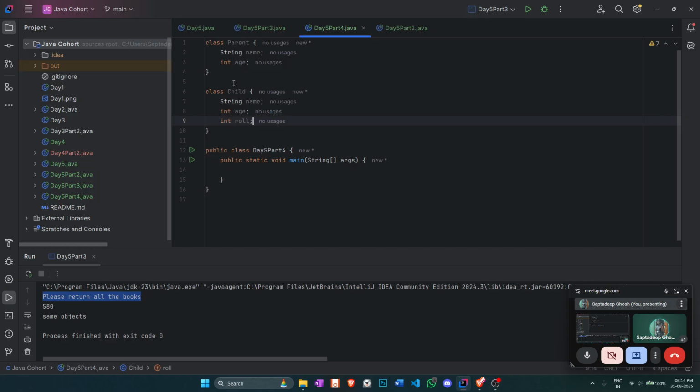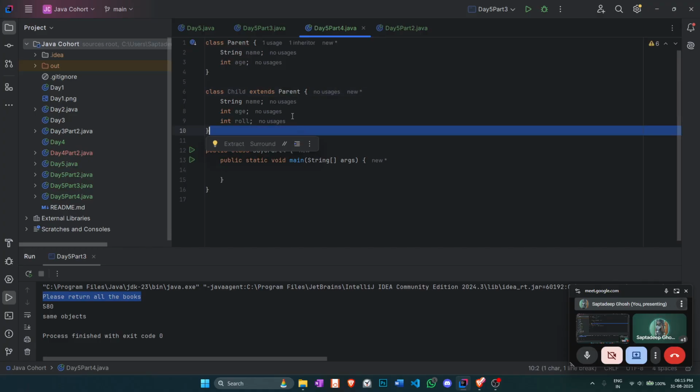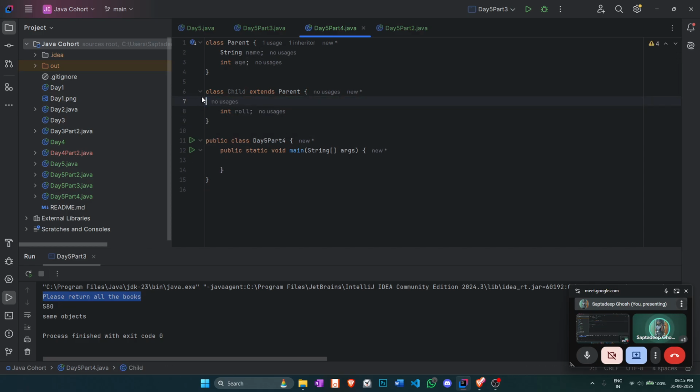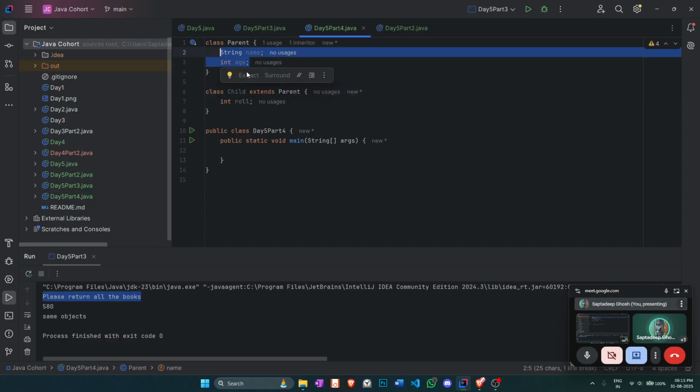But do you think these two classes are connected? No. How can we connect them? By using the extends keyword. This is the keyword. Now we have to give the name of the parent. So in our case, it is just parent. Now we don't need to create again the same variables. The child will contain these two variables by its own.